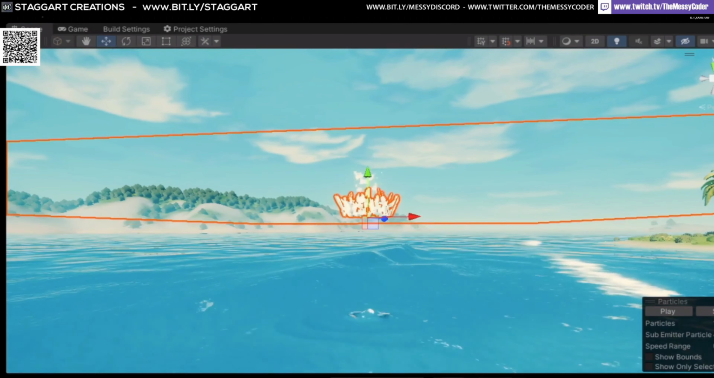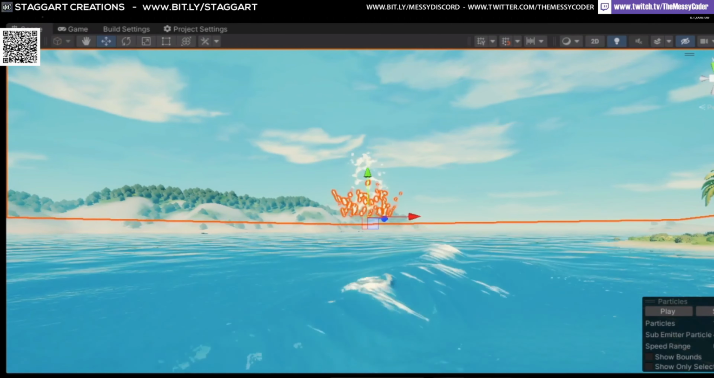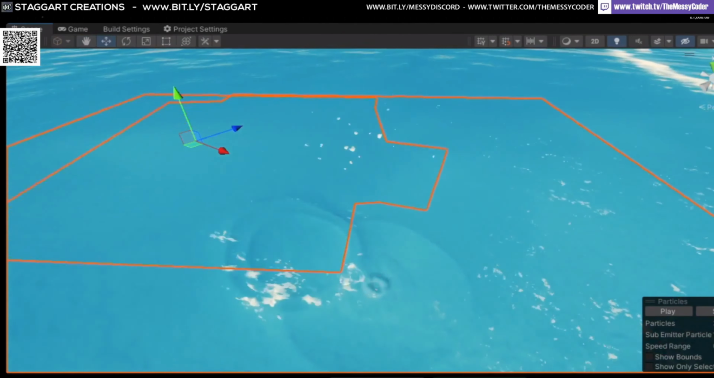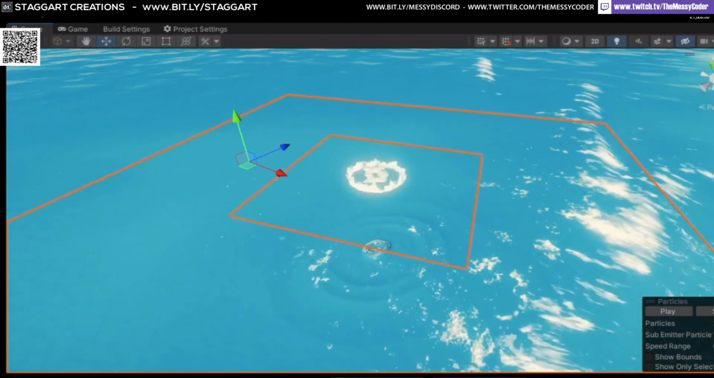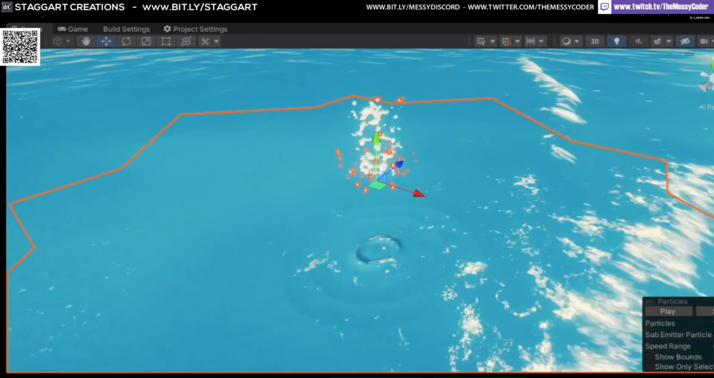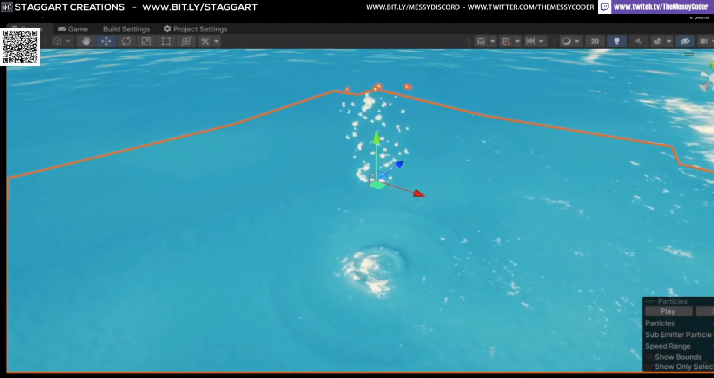And underneath as a child, you have this displacement effect, which is responsible for creating the little impact ripple. And because of the hierarchy, when you play this big splash effect, all the effects underneath it are also going to play.